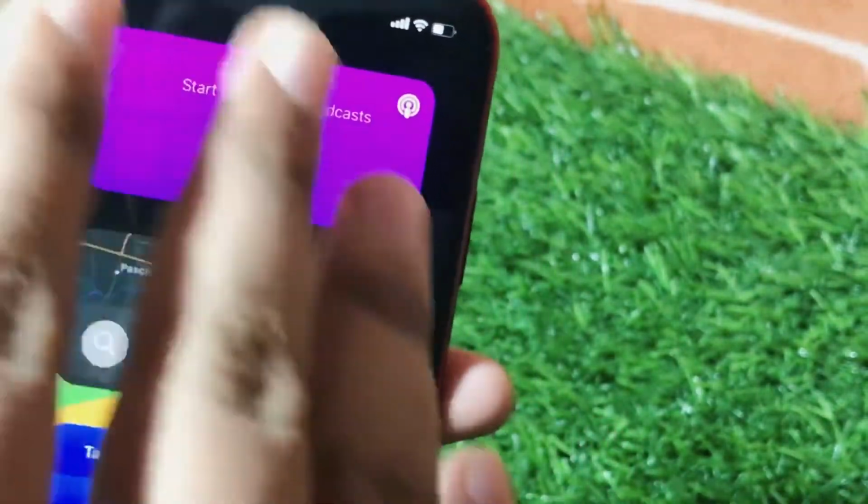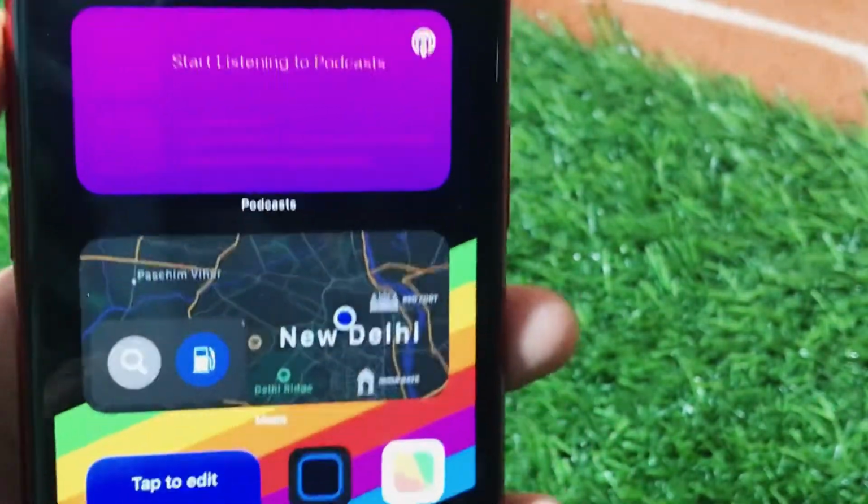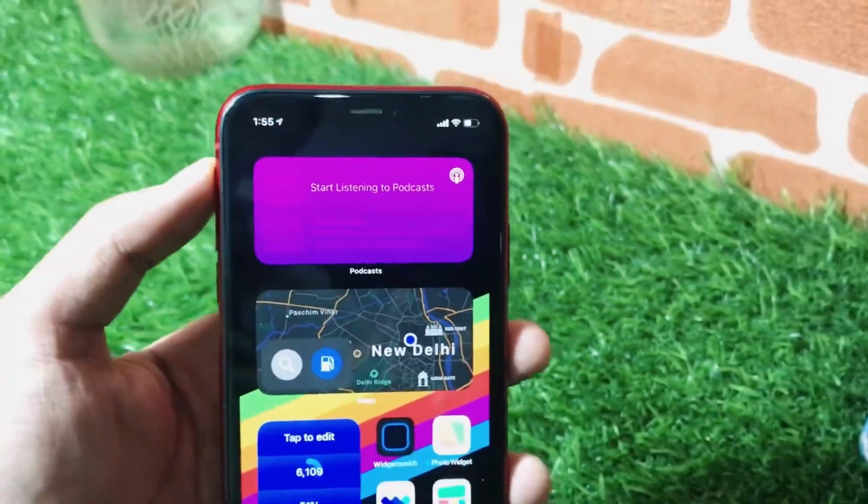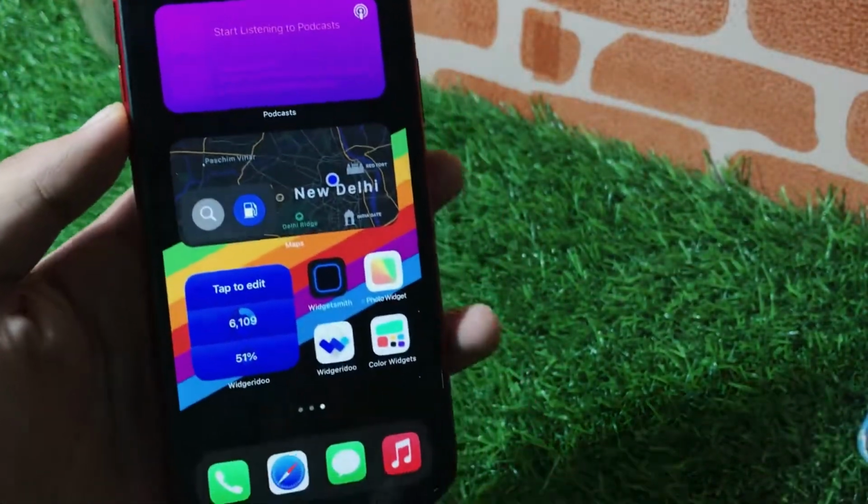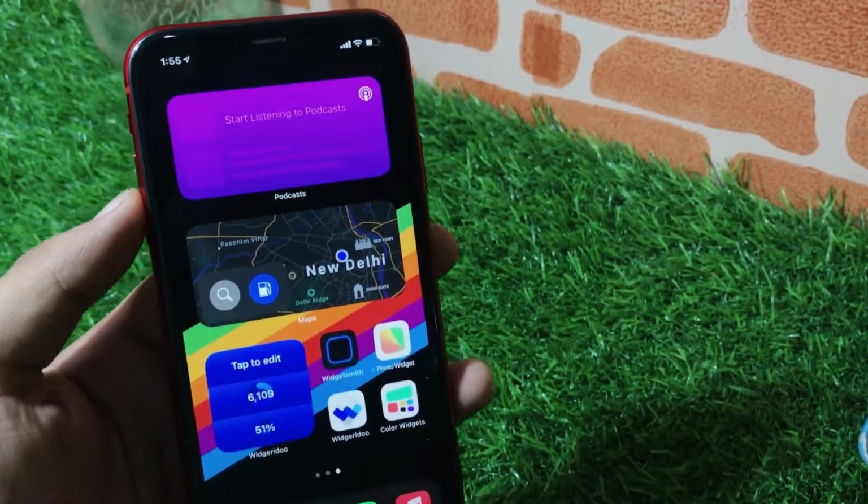So moving on to the next page, I have, first, sometimes when I listen to podcasts, I just go there and tap this widget and just start listening to the podcast rather than going to the app library and then searching for the podcast. It is a much more convenient way of listening to podcasts.